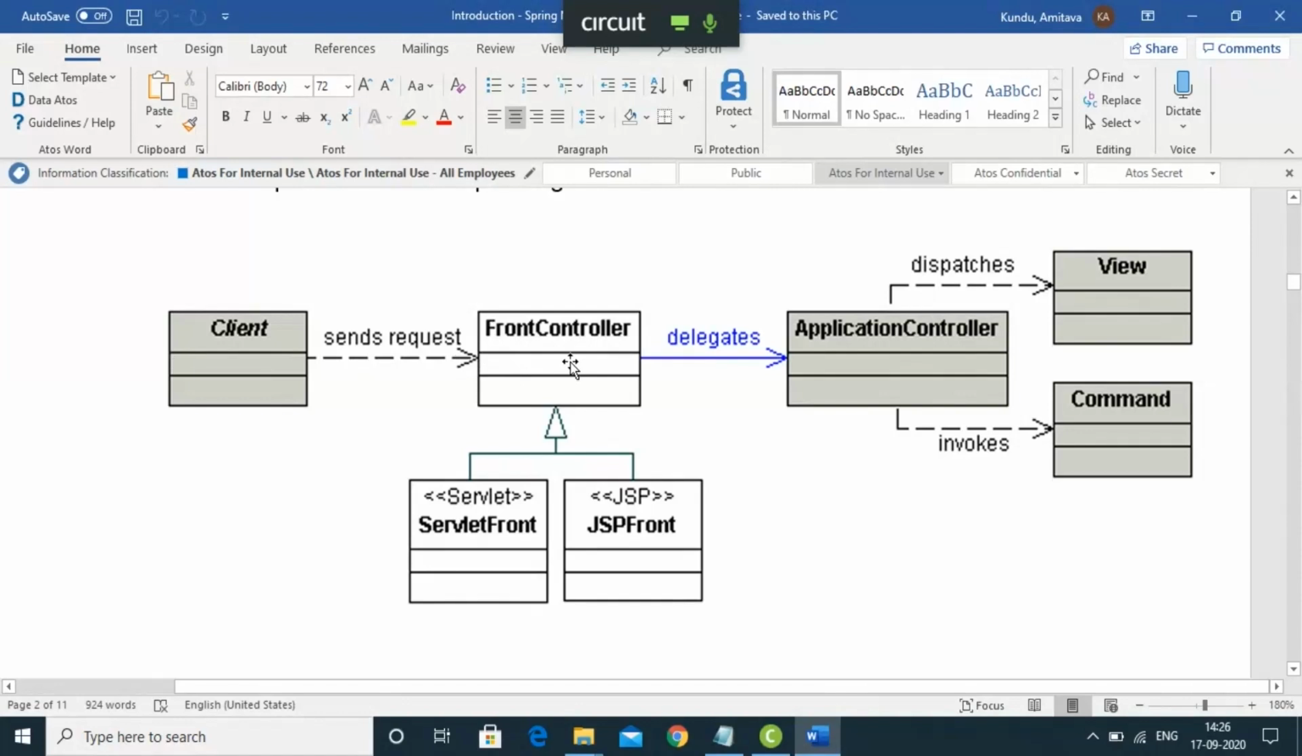What is the advantage? The advantage is that you can implement authentication and authorization for the request using this front controller. This front controller will automatically do authentication, authorization, logging, and then pass that particular request to the corresponding handler.